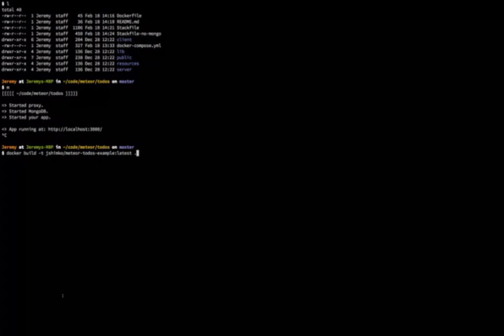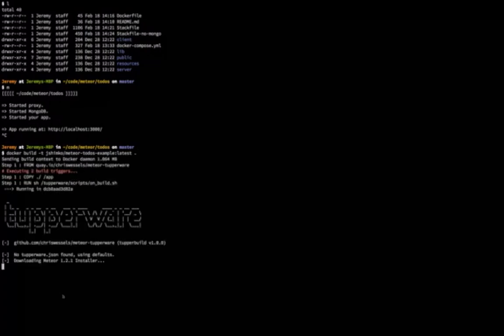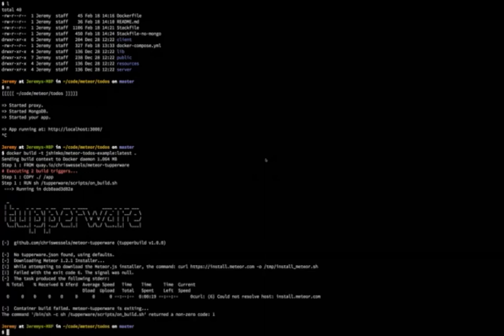So what this does when I start this is it reads that base image, and you can see it didn't see a Tupperware JSON, so it's using the defaults as I mentioned before. So it's downloading. The base image is a Linux box that already has Node installed and all of the dependencies that Meteor needs, specifically Node 0.10.41, and of course it's gonna fail.